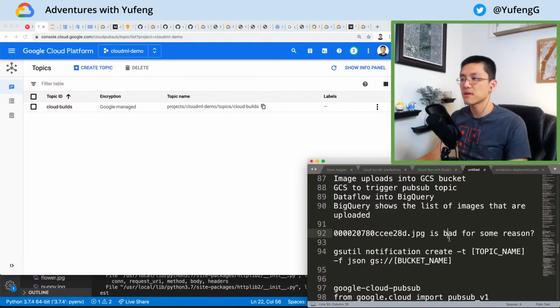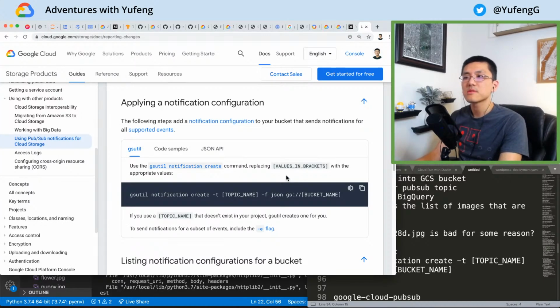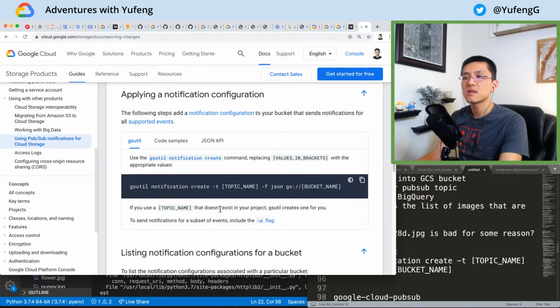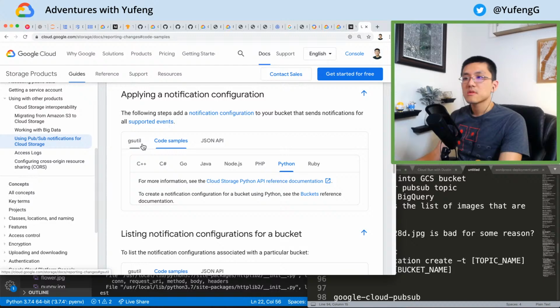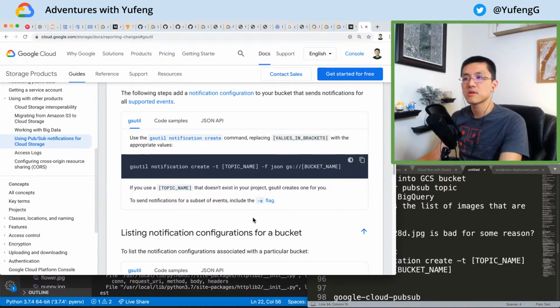So this is to create a topic, which I think we can do from the UI. It's more of the setting up subscribers and publishers that need a little bit more work. There's code samples, and there's a JSON API, but yeah, gsutil will do for us. Add a configuration notification to your bucket that sends notifications for supported events.